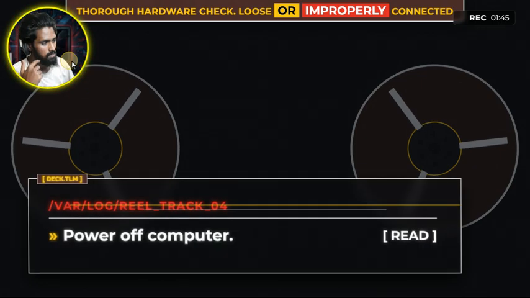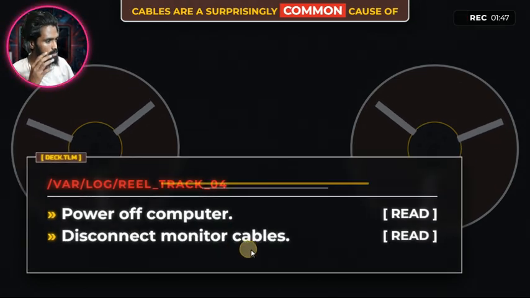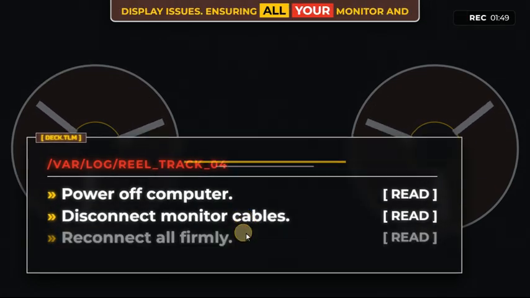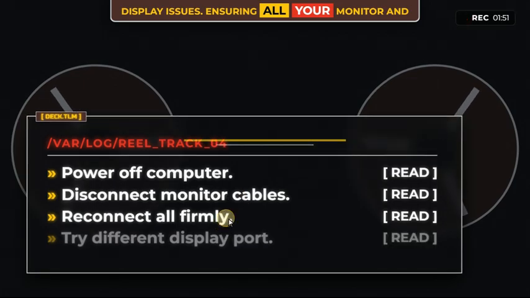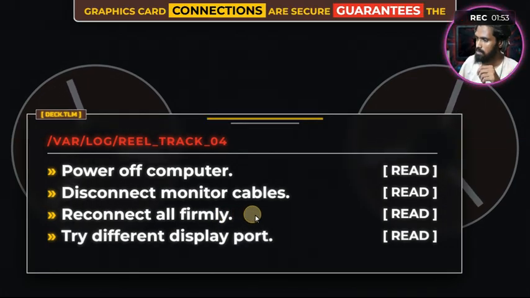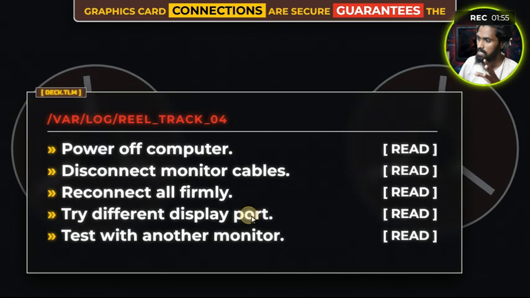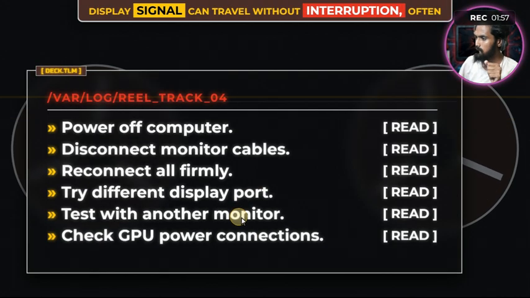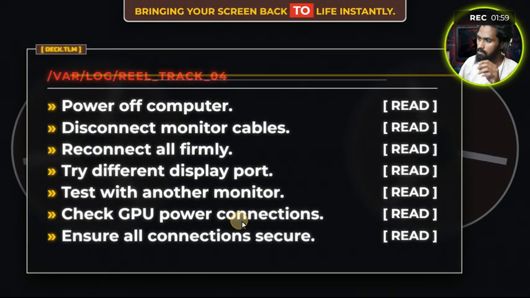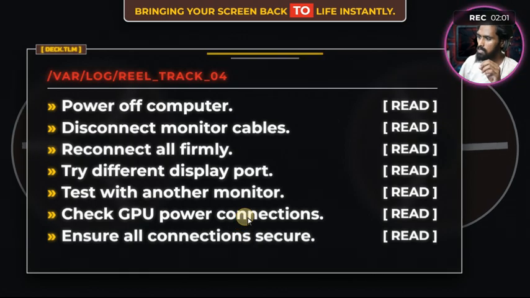Finally, we consider a thorough hardware check. Loose or improperly connected cables are a surprisingly common cause of display issues. Ensuring all your monitor and graphics card connections are secure guarantees the display signal can travel without interruption, often bringing your screen back to life instantly.